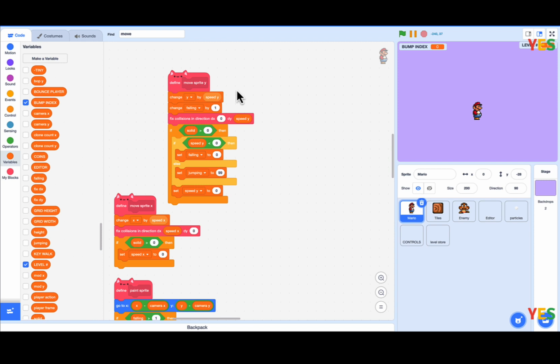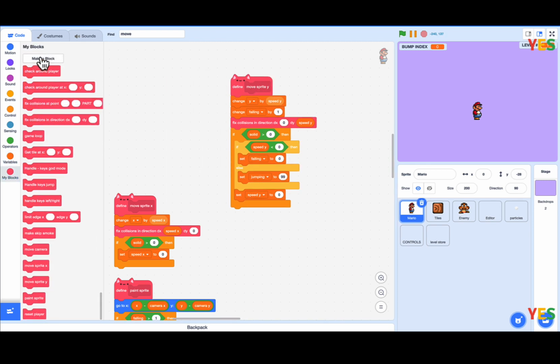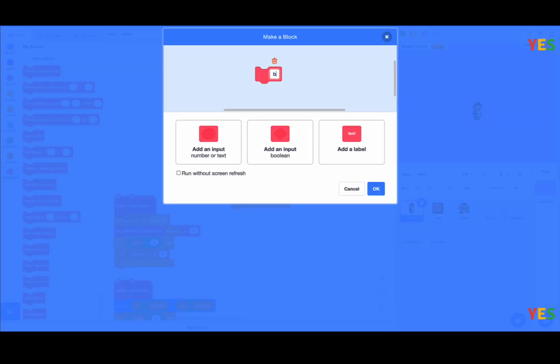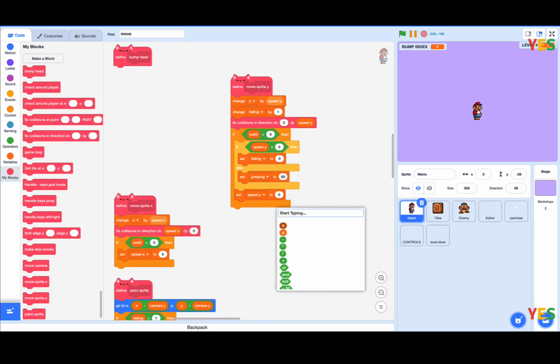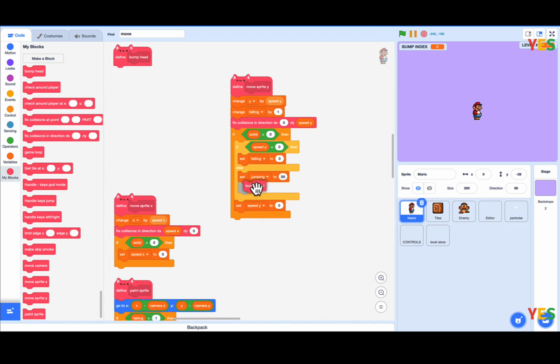So now let's make a new custom block. Let's name it bump head. Run without screen refresh. And put the bump head block in the else if speed y is less than 0. Under the define bump head, let's start coding it up.